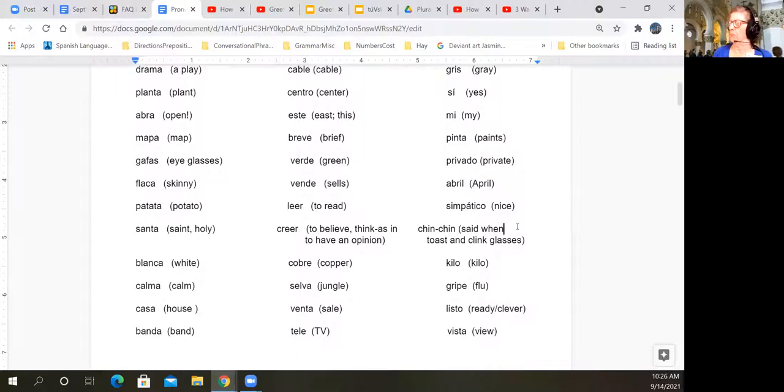The next is a double word. It's hyphenated. It's what people say when they clink glasses, when they toast, when they say cheers. So they might say salud, but they might say chin chin.